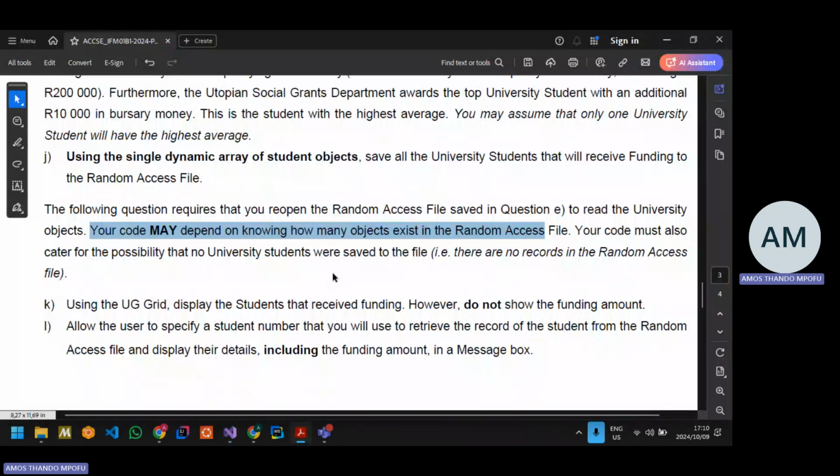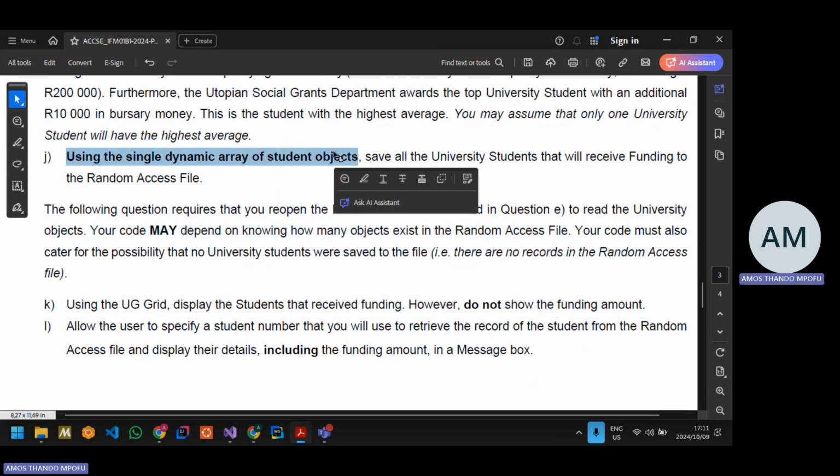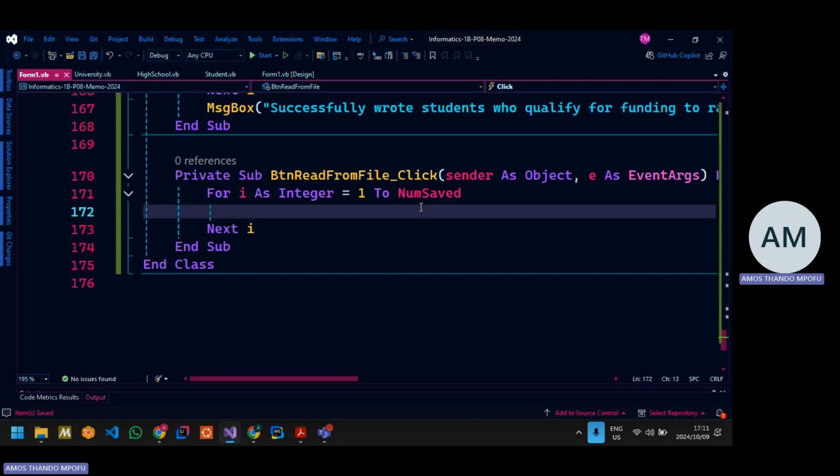It is going to be tricky. Are we going to use the array to read, which makes no sense if you ask me. The following question requires that you reopen the random access file saved in question E to read the university objects. You see, plural objects. So we saved the file using that single array. Do we also use that single array to read from the file? Yeah, I guess that's pretty much what they want you to do, which is very weird, but yeah.